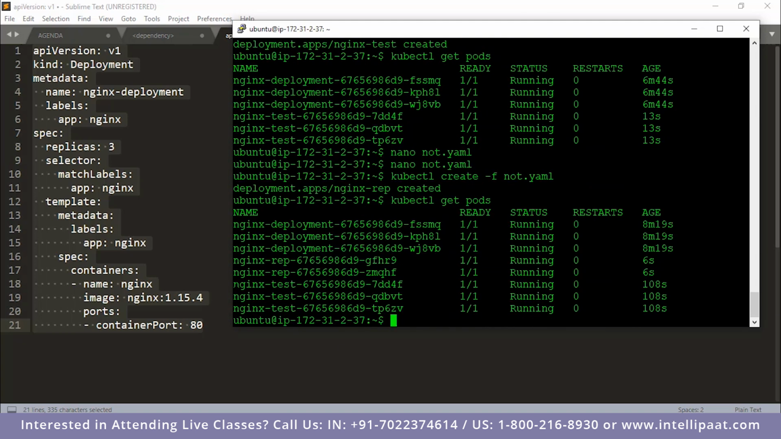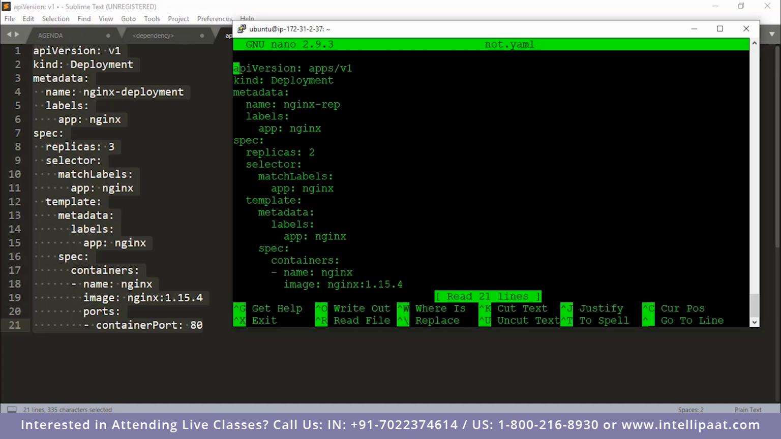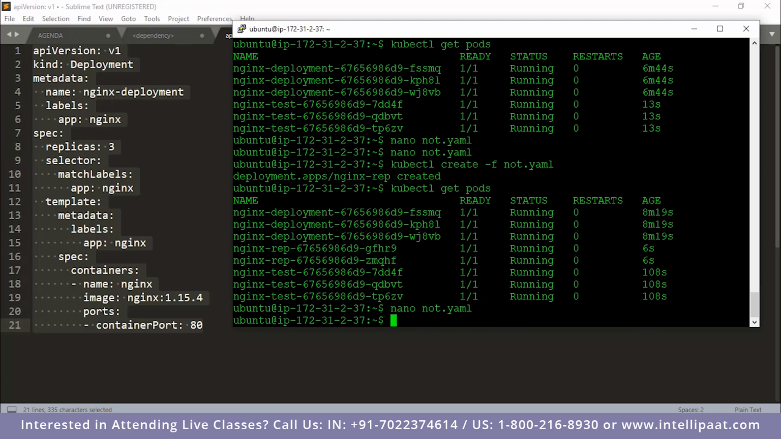As you can see, now the rep has only 2 replicas as we defined the replicas 2 in that file, right? If you see the YAML file again for not.yaml, we have replicas as 2. That is the reason why it has 2 replicas here. So you can see how important YAML is while creating anything inside of it.